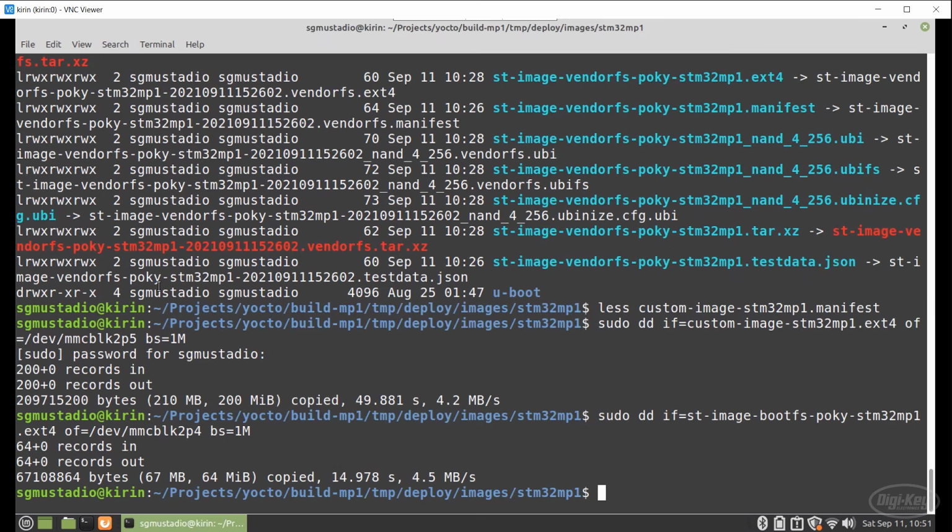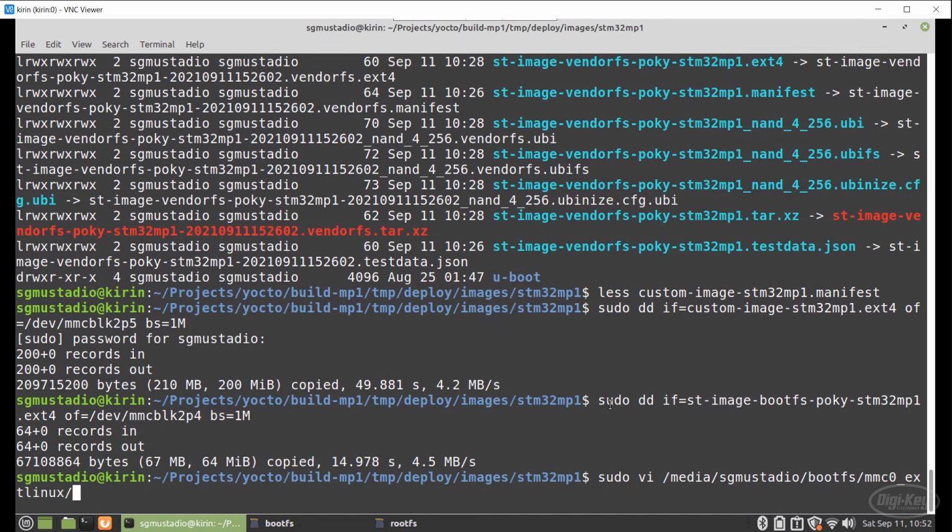Once that's done, remember every time we flash a new boot file system, we have to change the extlinux.conf file in that. To do that, I'm going to unplug and replug in my SD card. And I'm going to use sudo, since I have to do this with root privileges, vi into the media directory. It's in the boot file system that's now mounted. It's mmc0, extlinux, and extlinux.conf.